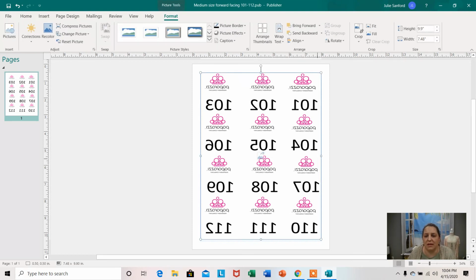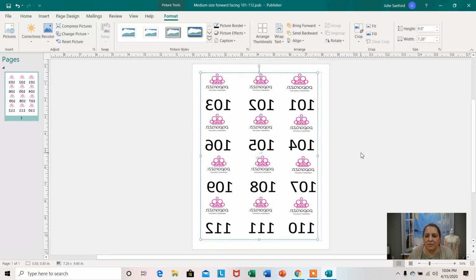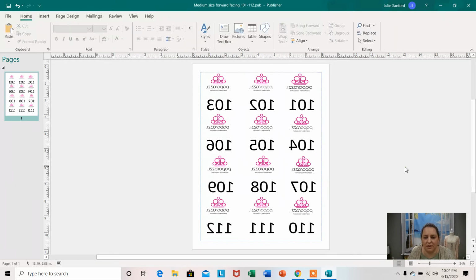Now you've got backward numbers. Isn't that cool? Okay, now here's the thing. This looks a little stretched out. I don't know why. It's kind of goofy. Maybe we just put it like that. A little better like that. Okay, now you've got some backward numbers that you can cut up and use for your lives. Isn't that cool? All right.